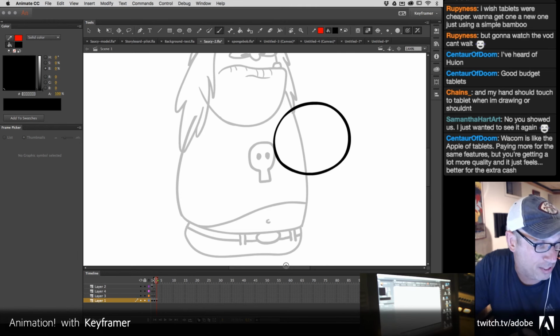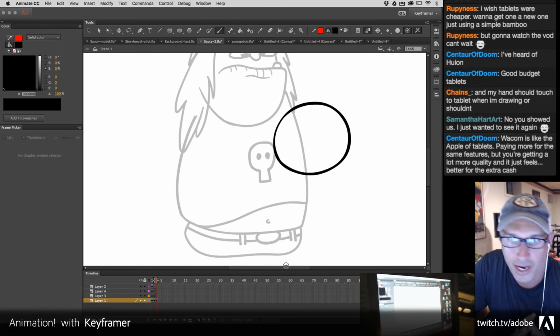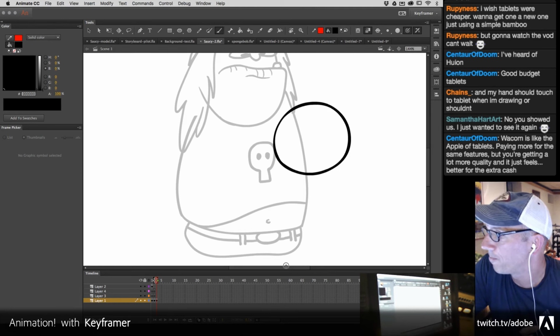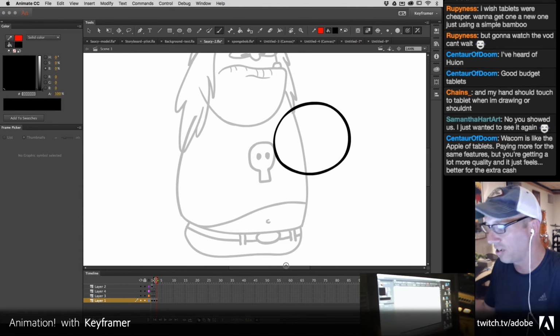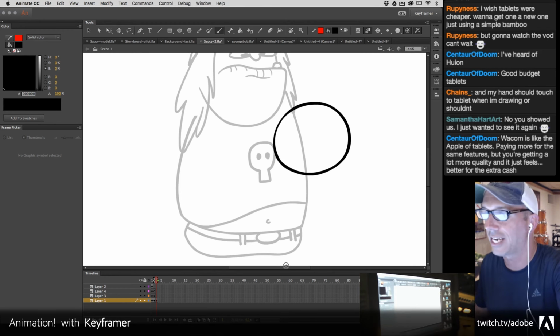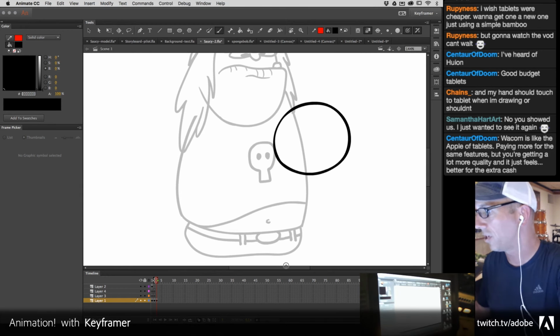Wacom is like the Apple of tablets. Yeah, paying more for the same features, but you're getting a lot more quality. It just feels better for the extra cash. Yeah, Centaur of Doom, I kind of agree. I mean, they're tooling, they're machining the way everything feels. It's just the tactileness. I don't know if I made up a word or not, but they're tactile.